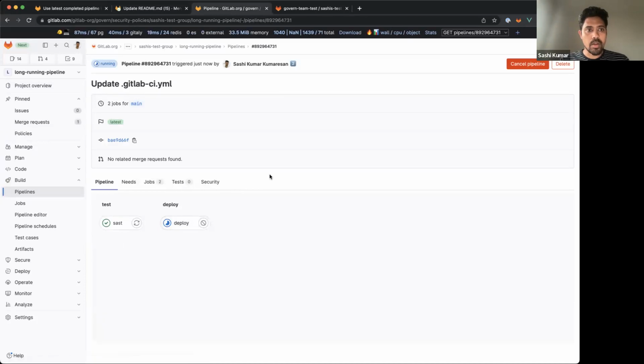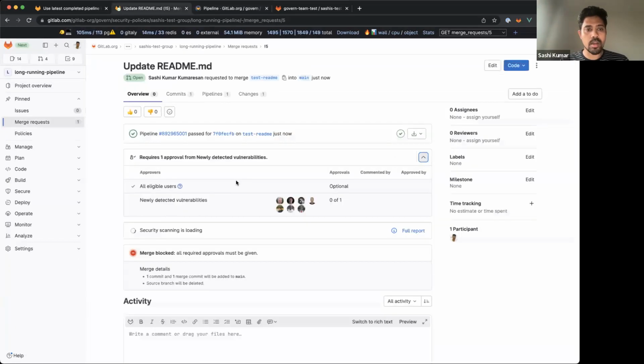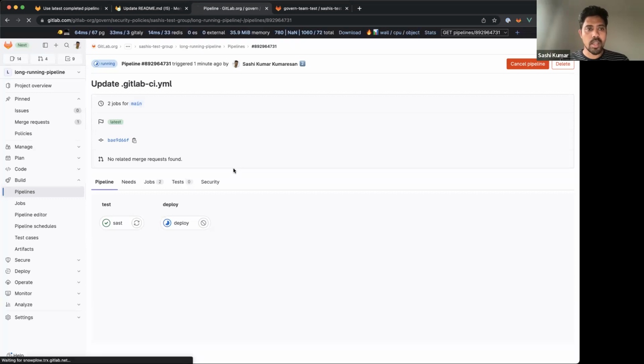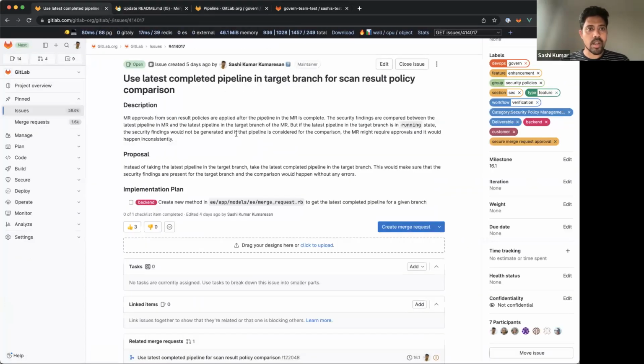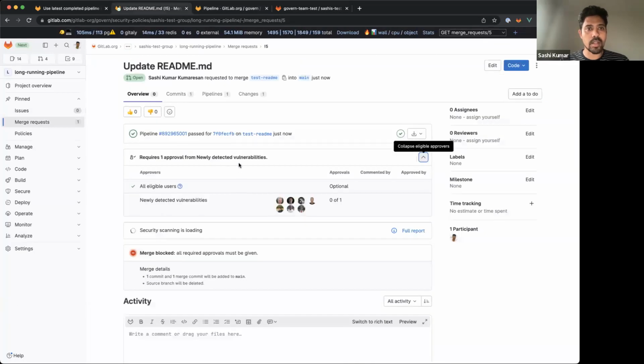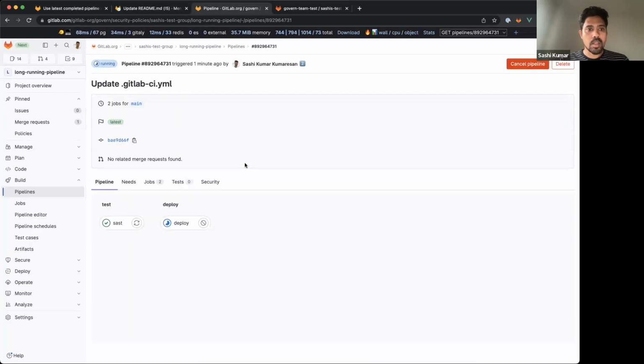So if we do the same after this pipeline is complete in the default branch, the approval would be gone. So this is the current working state of the scan result policy feature. So we released this new feature behind a feature flag. So it takes the latest completed pipeline on the default branch or the target branch of the MR, so that we are sure that we don't require approval, even though they are not supposed to be.